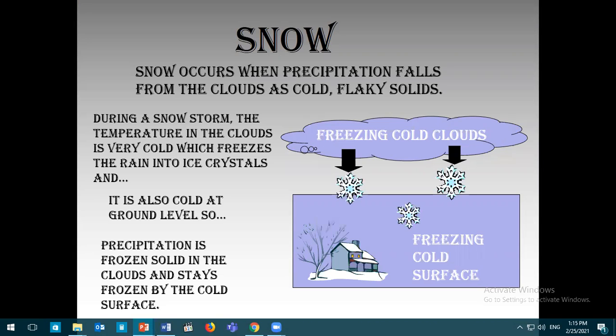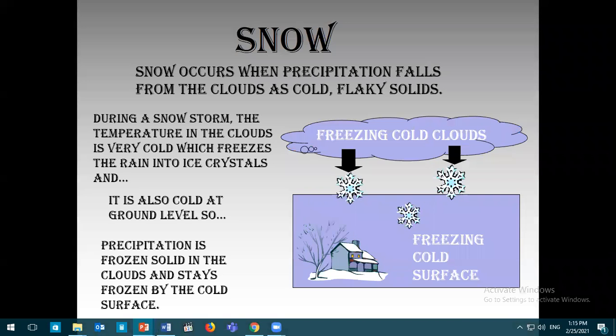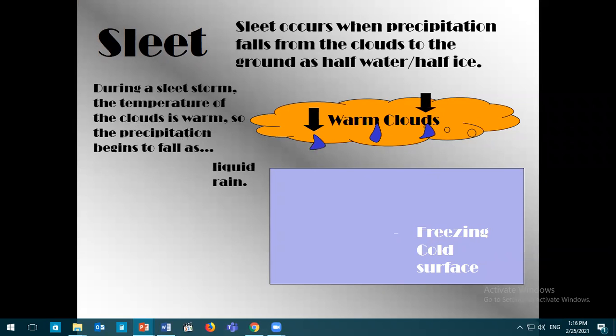Yes. But how does sleet form? I mean, you know that snow has this shape we call a snowflake? Yes, but sleet does not have this shape. It's a little bit different. And sleet happens when we have a warm cloud, but the Earth's surface is freezing. So, literally, it will be rain falling down from this warm cloud, but as the rain falls into this freezing cold surface, it will turn into sleet. It will solidify.